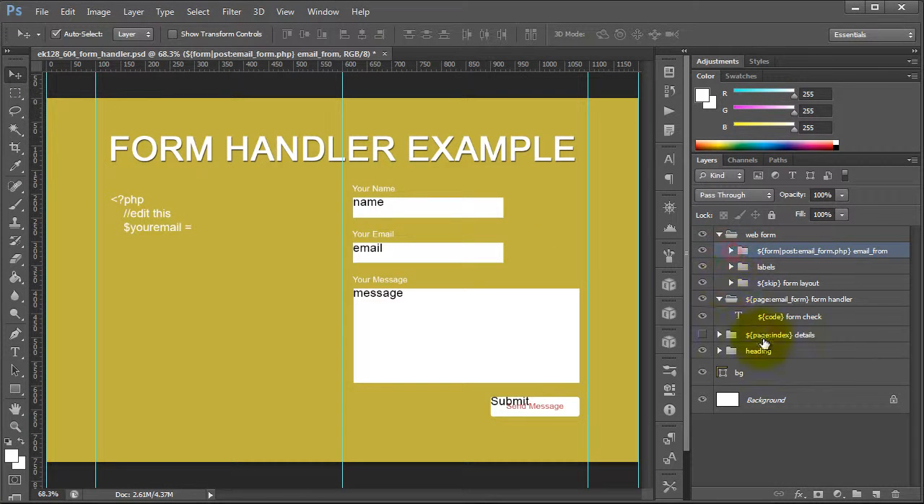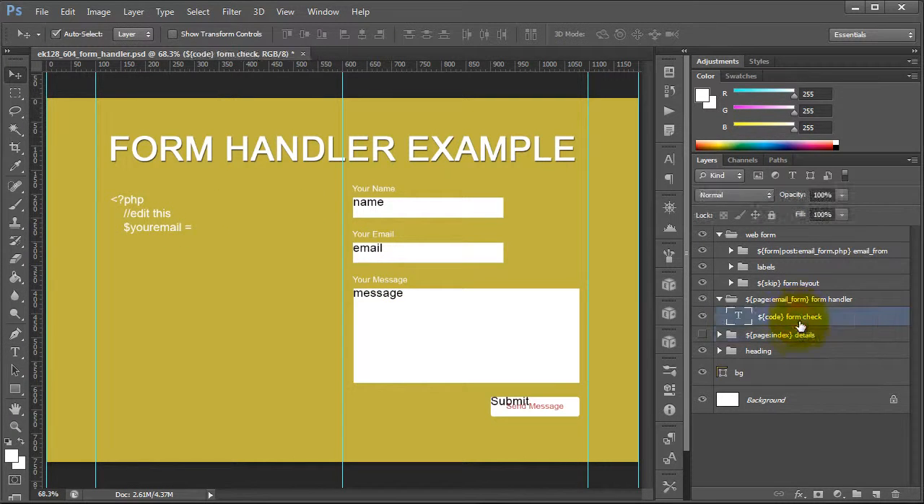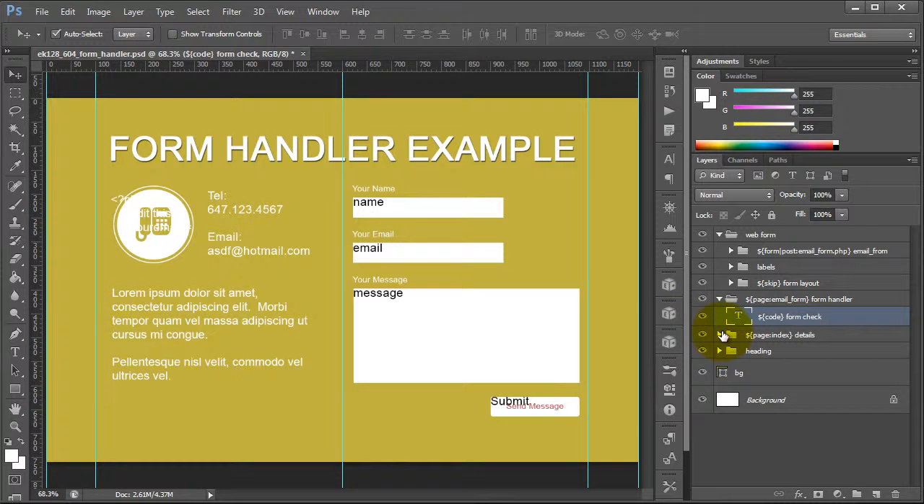So if we take a look again at the code layer, we can simply cut and paste code directly inside. Again, I do not suggest you use Photoshop to edit your text code directly. What we can do right after this is simply export this, and we can take a look at the output to see how our form will render afterwards.